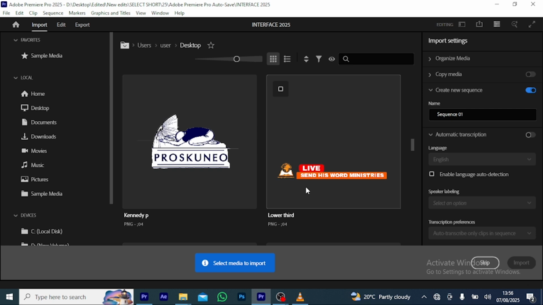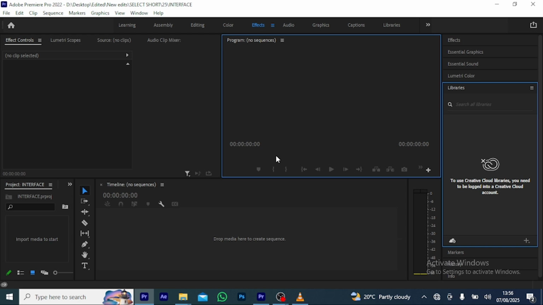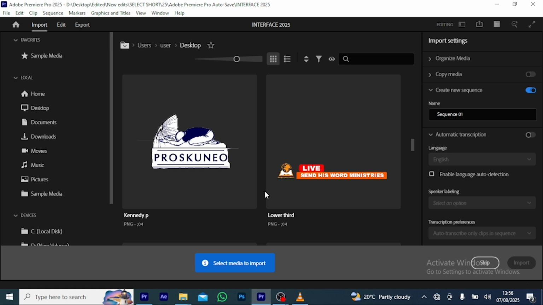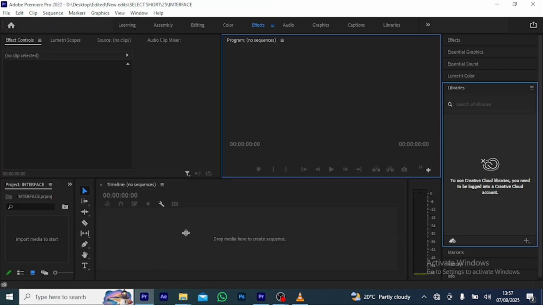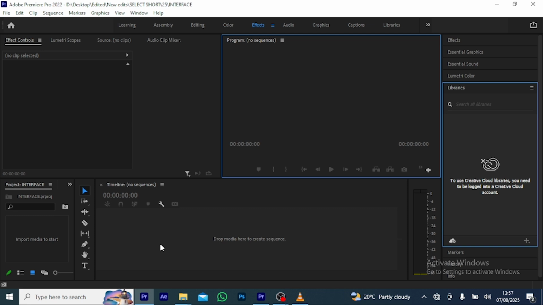But remember, we had also opened a new project in Premiere Pro 2022, so let's take a look at that. Here we are in Premiere Pro 2022, and here we are in Premiere Pro 2025. Now you see the difference. This is the interface of Premiere Pro 2025, and here is the interface for Premiere Pro 2022. There is a very big difference, but it's only the interface that has changed. Other things have remained the same.